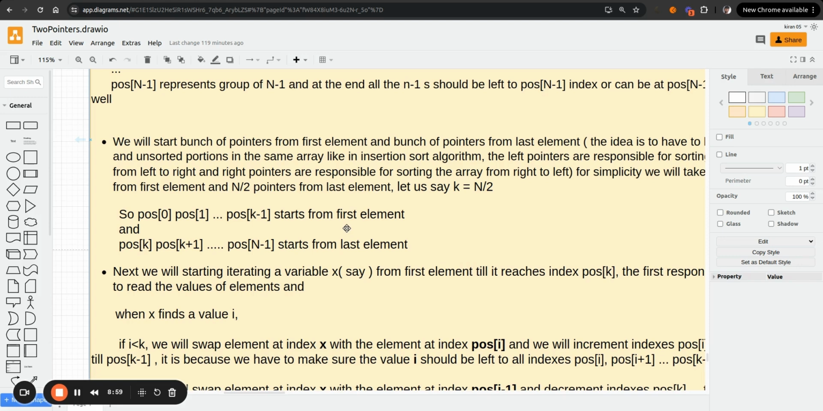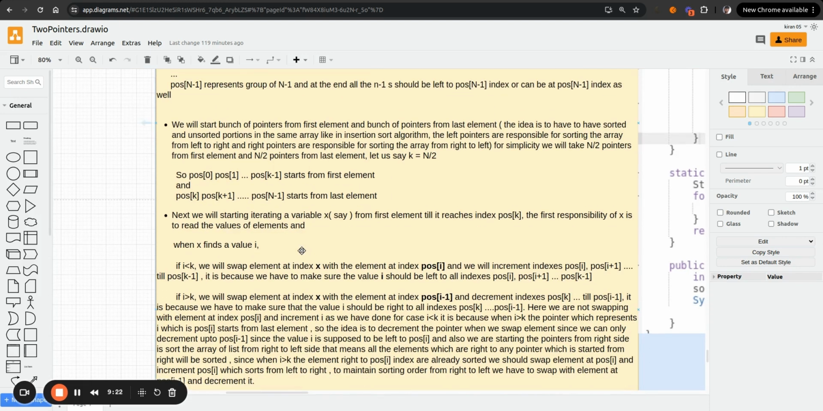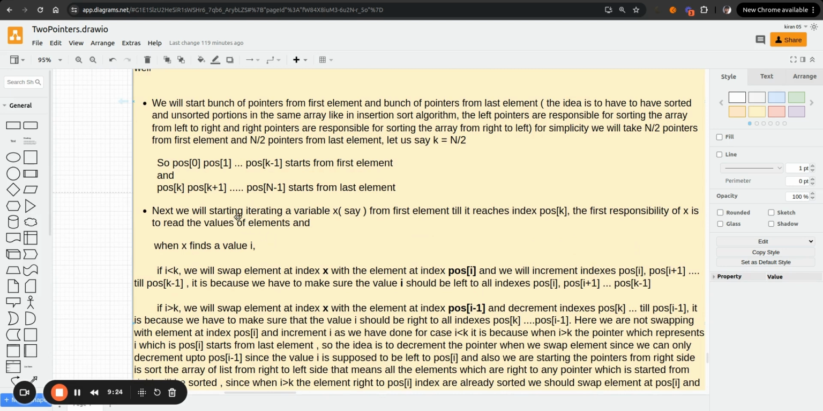So rather than sorting the array from left to right when we place all our pointers from the first position, we are sorting the array from left to right in the left half of the array, and right to left in the right half of the array. This will essentially decrease the traverse path or the iterations we have to do. So we'll start iteration from the first element, using a variable called x, and we'll iterate till it reaches an index called p of k.